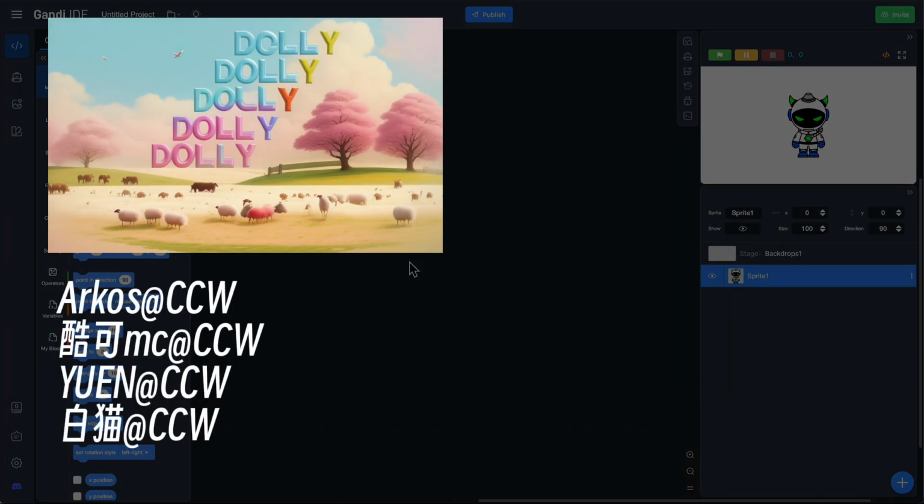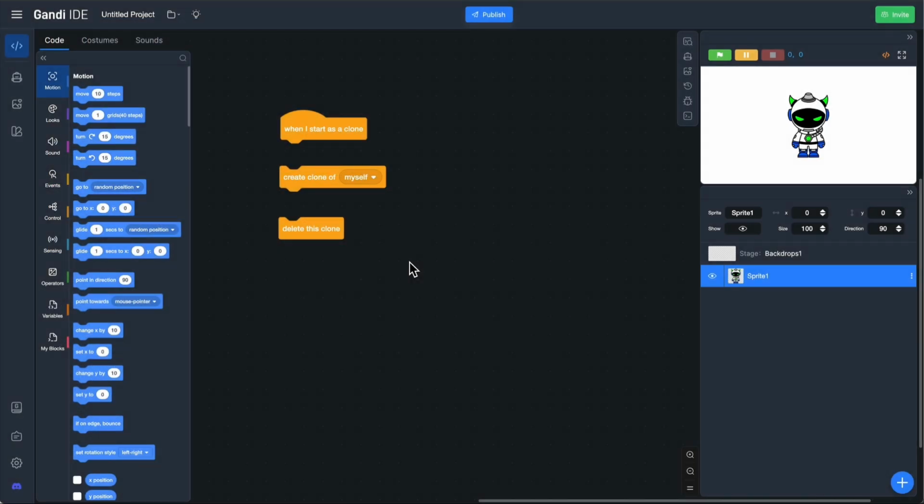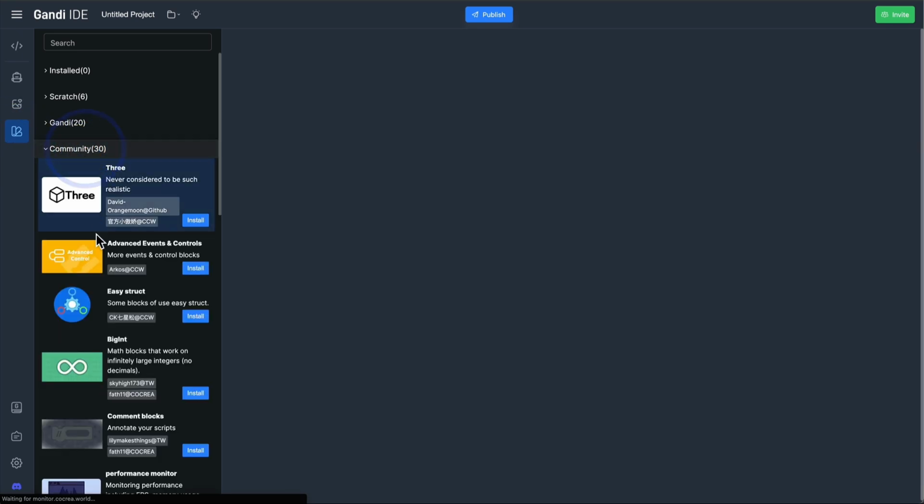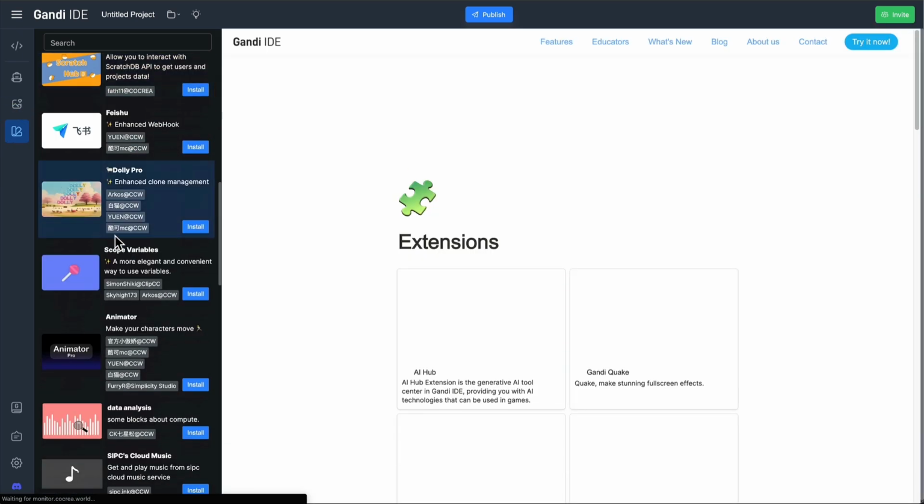Next, we have Dolly Pro. In Scratch, we often use clones, right? Well, the Dolly Pro extension in Gandi IDE takes clone to a whole new level.